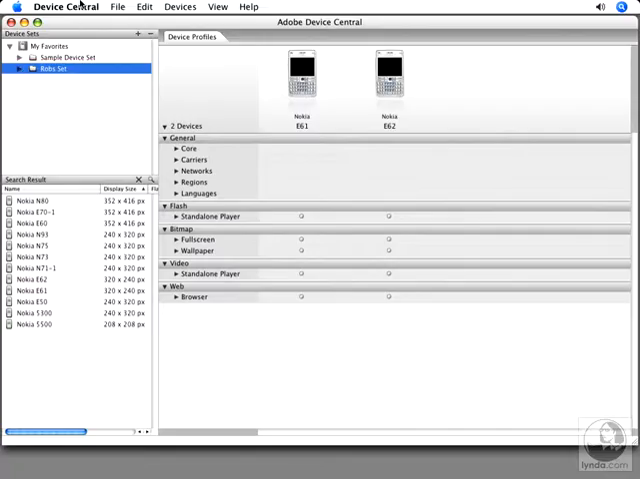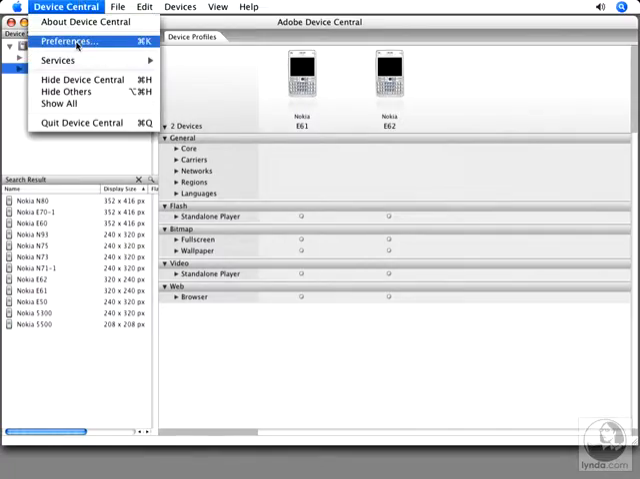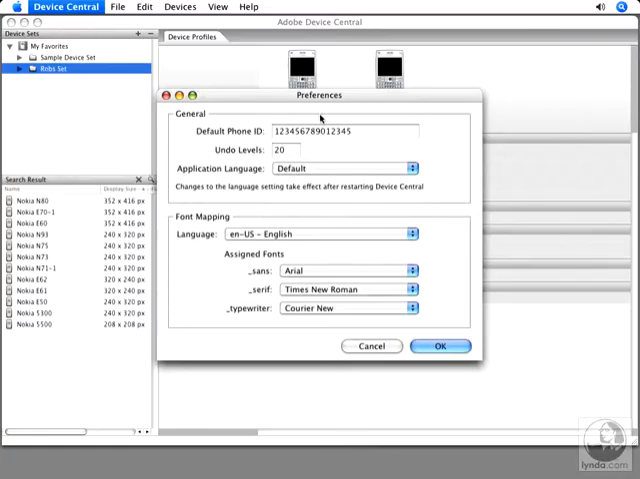Next, we're going to show the preferences. So let's go up under Device Central and go to Preferences. The first item you see is the General section, Default Phone ID. This is where you can set the IMEI number, the global identifier for your particular device if you're working with a handset. You can preset that to one that matches the device you're working with. You can set the number of undo levels for working with the application, the default application language, and the various font mappings for whatever language you're working with.